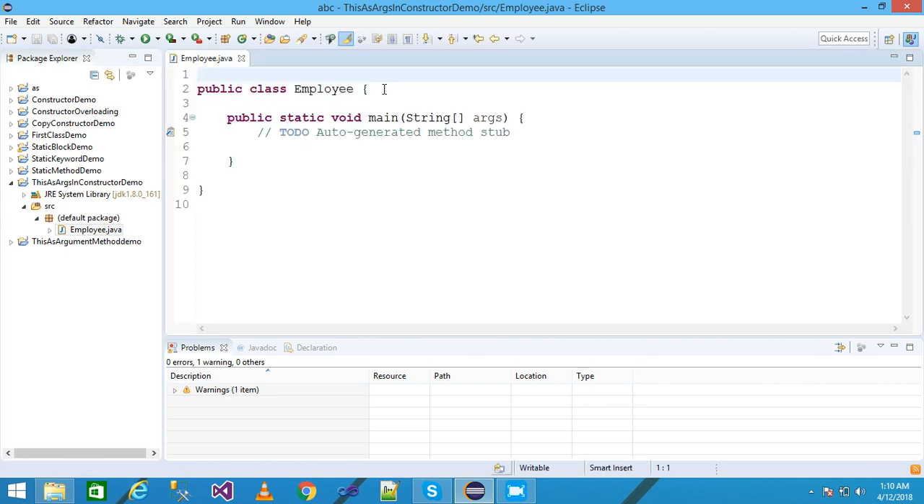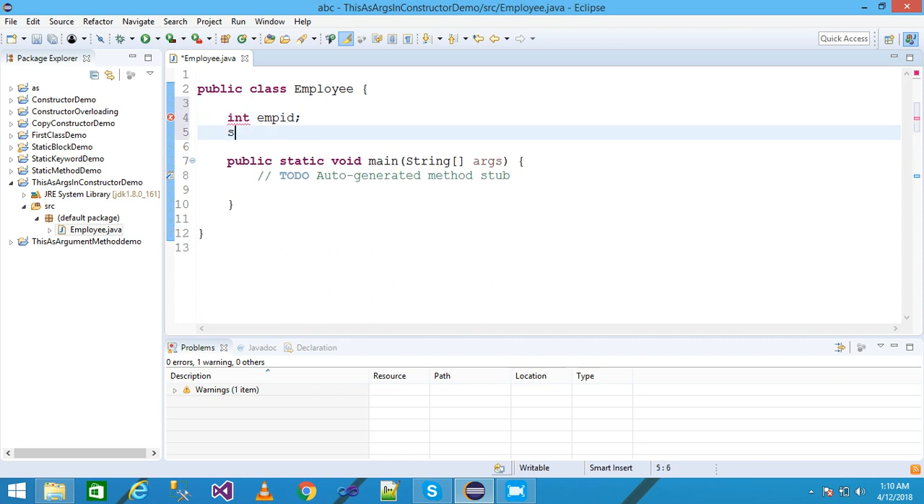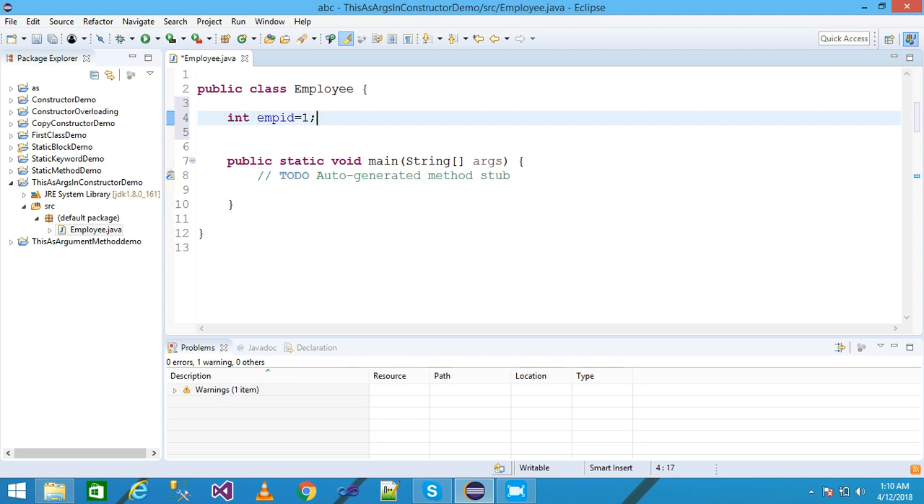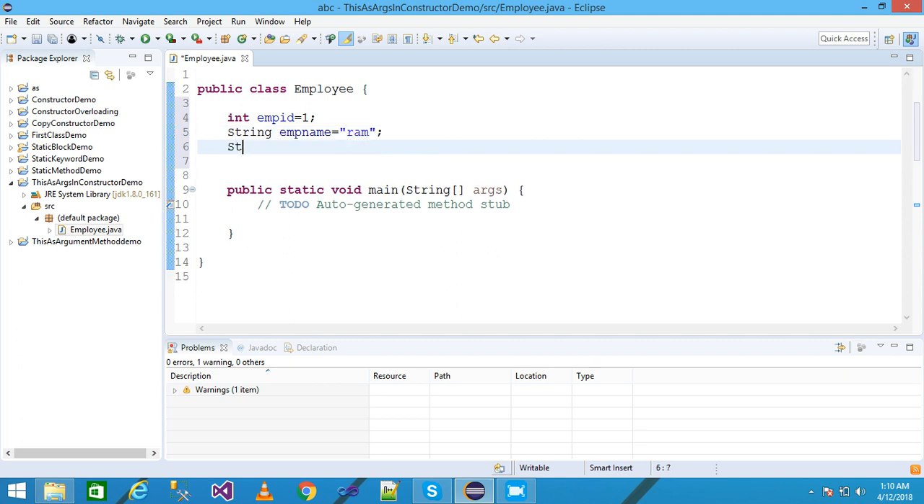My Employee class is successfully created here, and within the main method I am going to create three variables of the Employee class: int empId, and I initialize the value as 1, then string empName equals Ram, and string empCity equals Delhi, terminated with a semicolon, and save it.